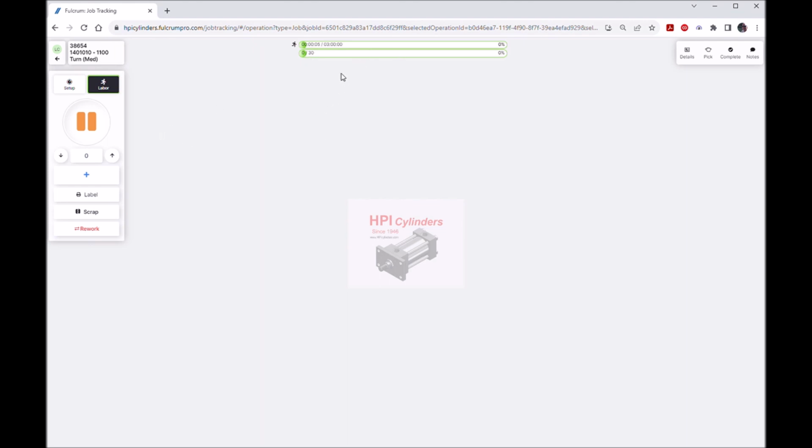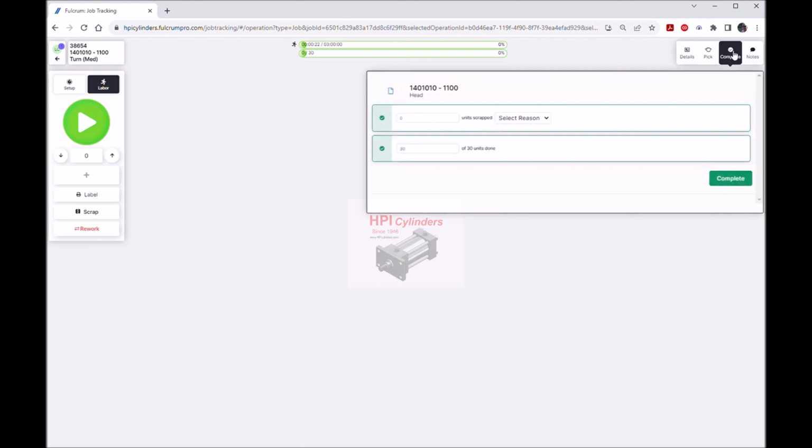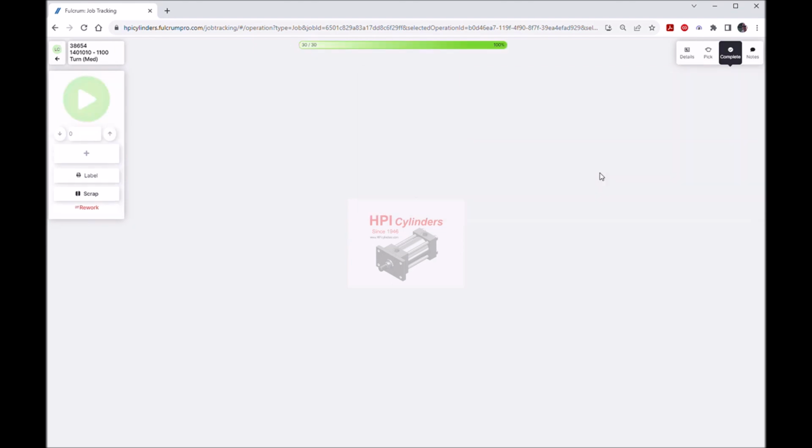And when we have all 30 pieces done, you notice we have 3 hours allotted to do 30 pieces. That may be an accurate number, it may not, but we'll find out. When these parts are run through the lathe and they're complete, we'll know how long it really took to run 30 pieces. So let's suppose we're approaching the 3-hour mark and we click pause. We go over to the complete box and we say 30 pieces were finished, complete.